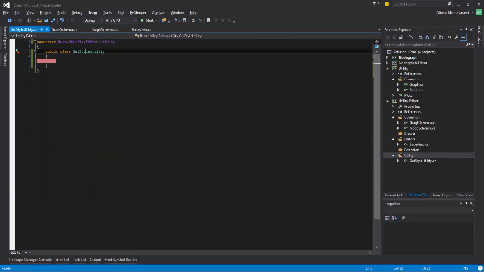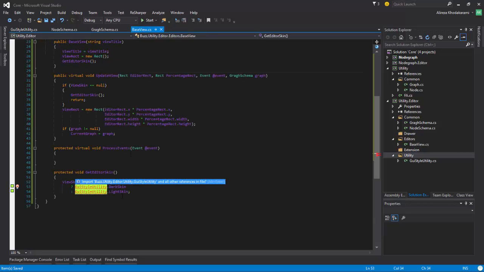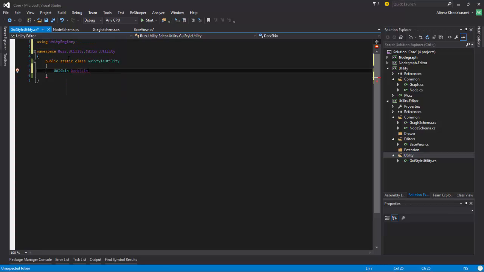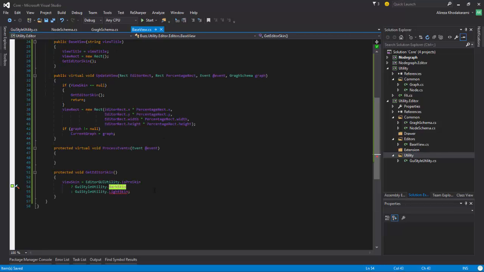And it's a static method, as any other utility stuff, and import the namespace. So we have two GUI skins. So GUI skin, that is called dark skin, and it should be public, and it should be static, and public static GUI skin, that is light skin. So now we don't have any errors, hopefully.